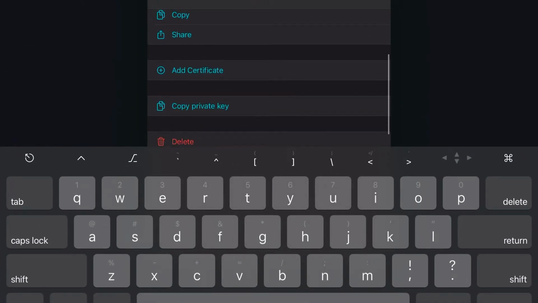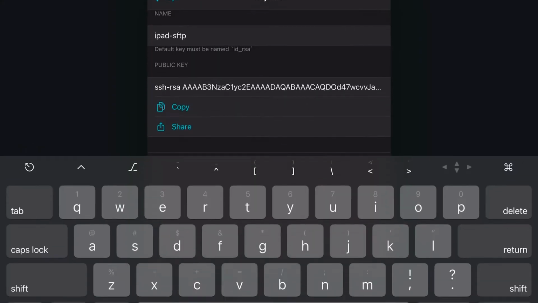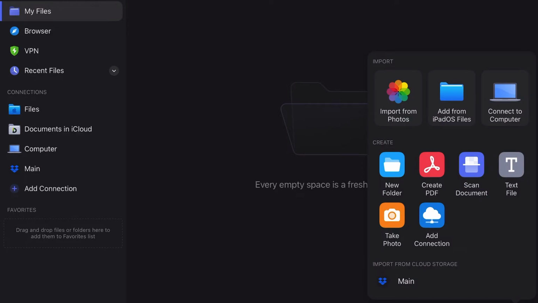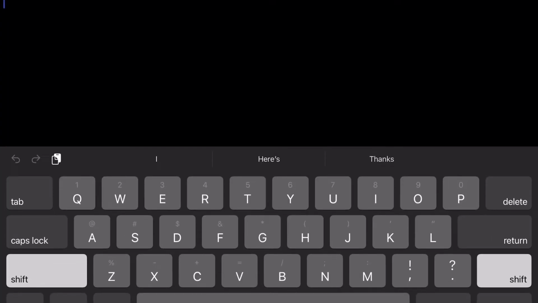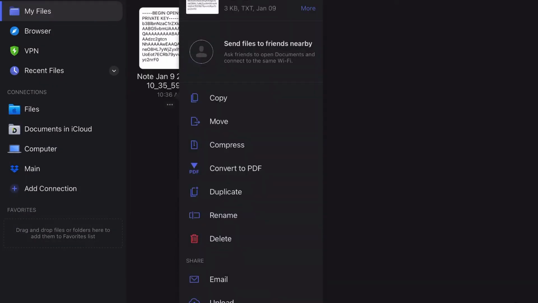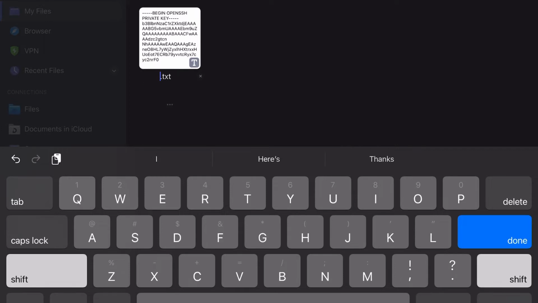Today we're going to be SFTPing into a server with a few different apps. First, we're going to start in Blink and generate a new key. Then we're going to navigate into a file browsing app of your choice and create a text document and paste the private key information. Then what we're going to do is rename the file to iPad SFTP.